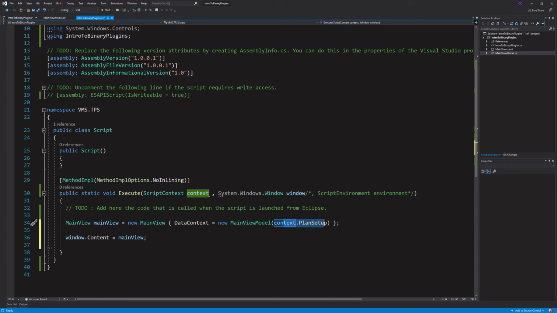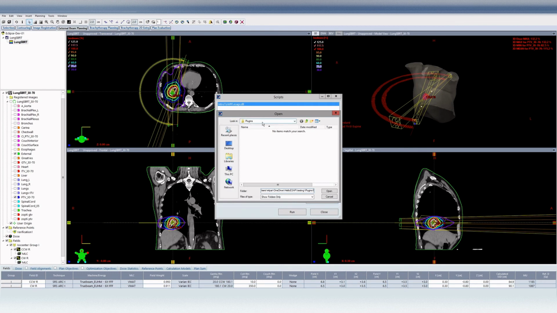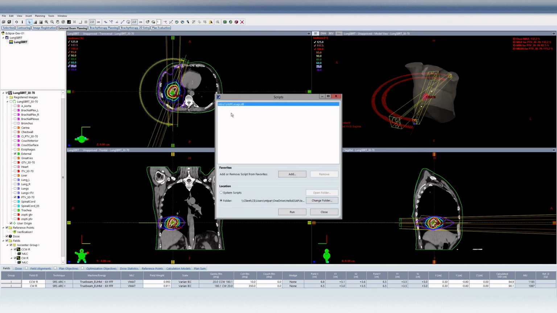Okay, so we want to build it. So we're going to build. All right, I'm going to pause really quickly just to make sure I have Eclipse open, and then I'll be right back. Okay, so I've logged into Eclipse, and I've set the folder to the directory in which this gets built, this plugins directory. Okay, and so now we can see our file.